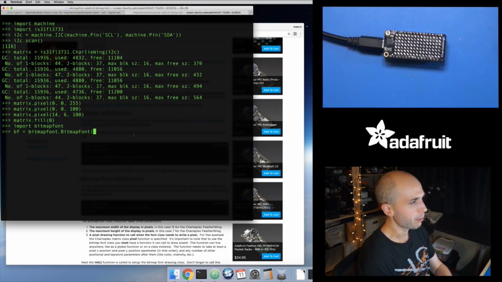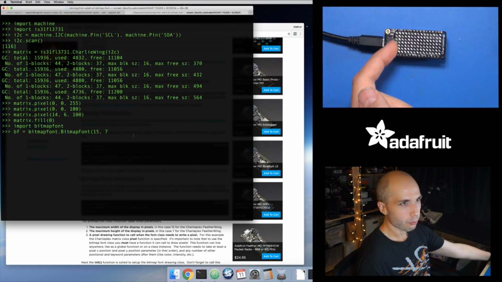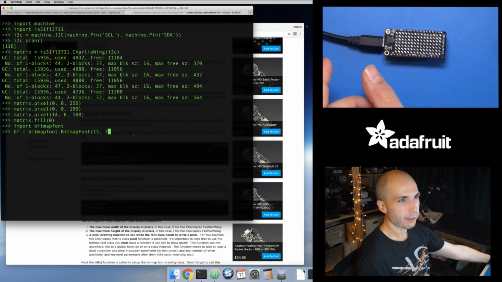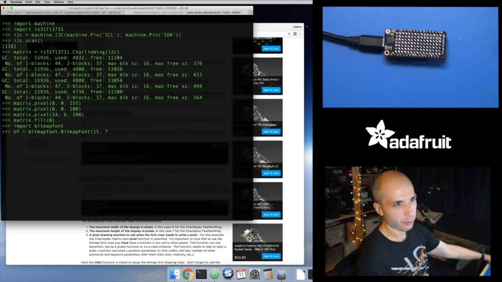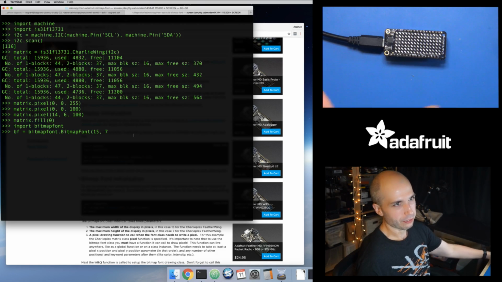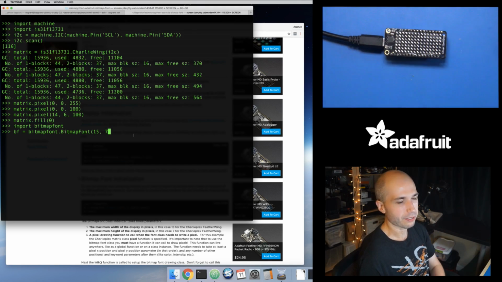Now this takes in a few parameters. The first one is the width of your display, the maximum width, and in my case it's 15 LEDs or pixels wide. And then the height, the maximum height, which is 7 pixels. It needs to know this so that when it's drawing text, if it draws a character off the screen, it's smart enough to not do any processing. It just ignores it completely. It's a nice little optimization so that if you're drawing text in a loop, you don't have to do that logic yourself. You can just draw a long string of text and it'll clip off and only try to display the text in the visible area.